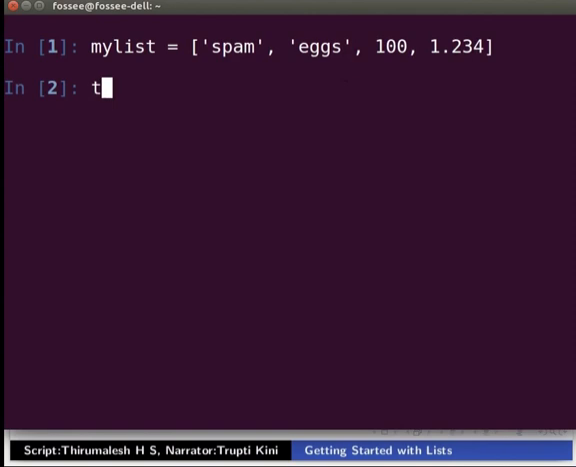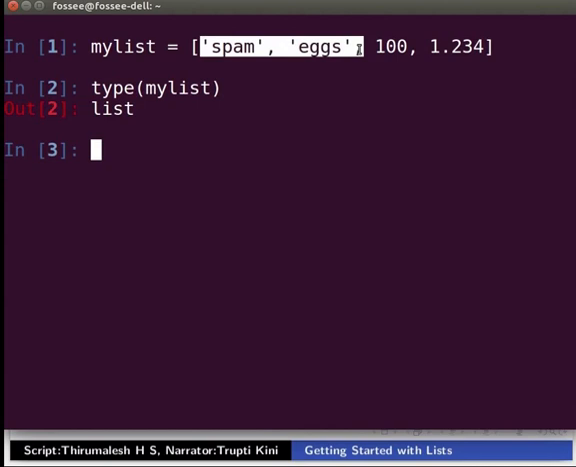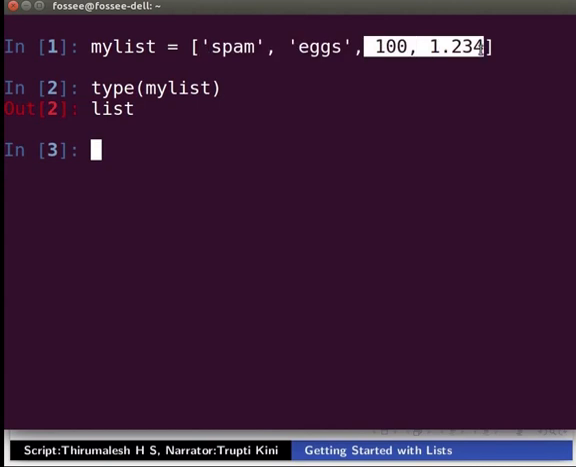Now type, within brackets, mylist and press enter. Here, type is a function which will return the data type of the variable. Mylist is a list data type. As we can see, lists can contain elements of different data types. In mylist, spam and eggs are strings, whereas 100 and 1.234 are integer and float respectively.